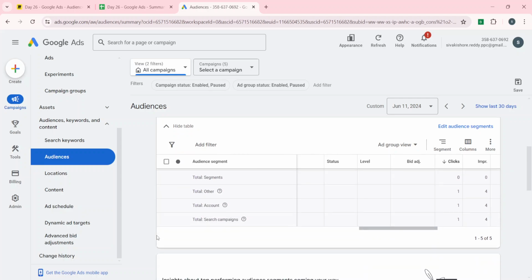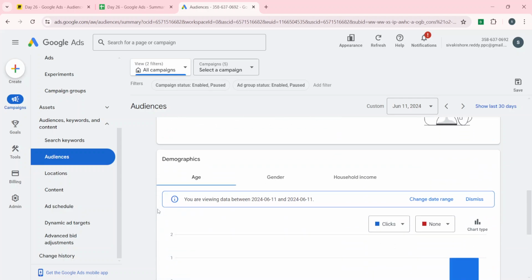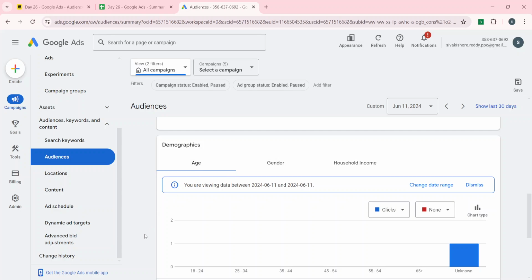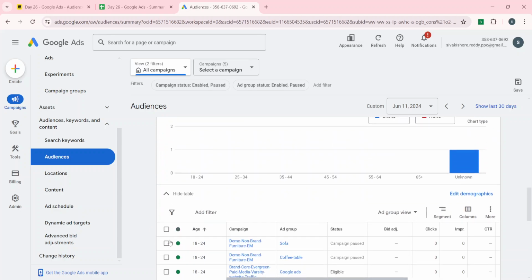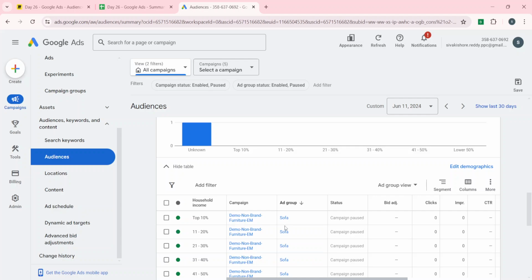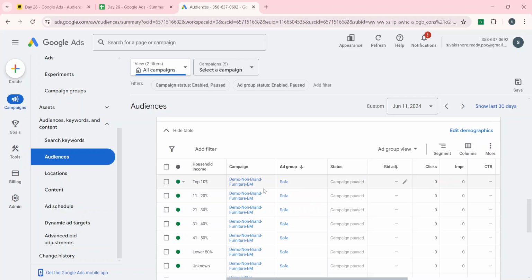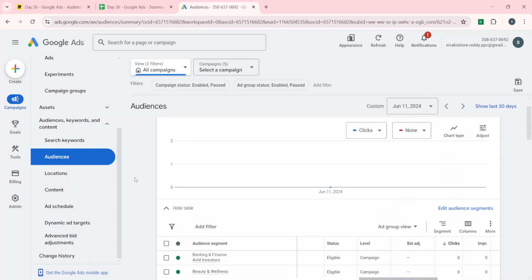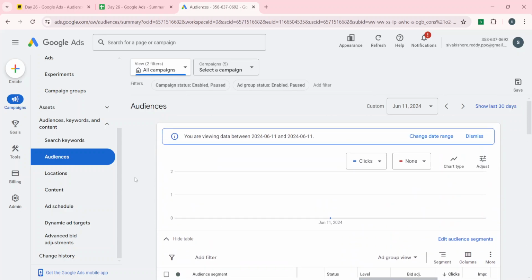And below, if you see, we have demographics. We can also target based on the age. Okay, here based on the age you can target, and based on the gender you can target, based on the household income you can target. And if you feel like any of these segments is working well for you, you can give the bid adjustments. Or if you feel like you don't want to target this particular set of audiences, you can simply come here and exclude them. Okay, and so these are the kinds of audiences that we can target here.